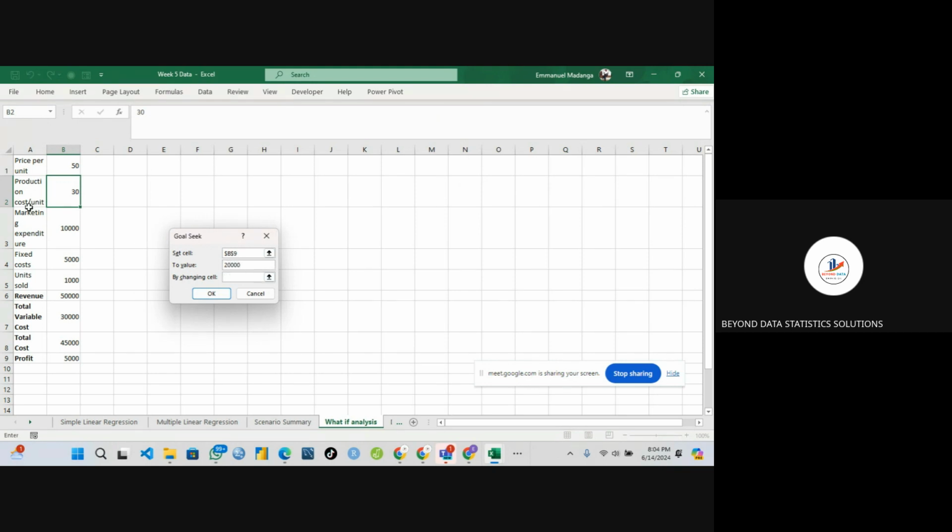Which cell are we changing? The production cost. Click on the production cost, click on OK. You see everything computed. Solution found. Goal Seek, cell B9. Click on OK. So that means if we want to make a profit of 20,000 without changing the price per unit, we are supposed to minimize the production cost to 15 shillings per unit.